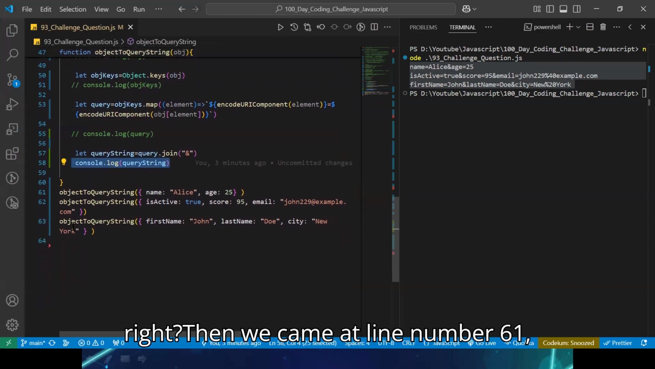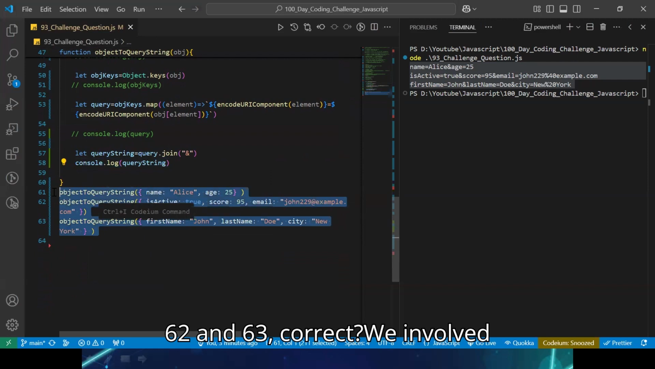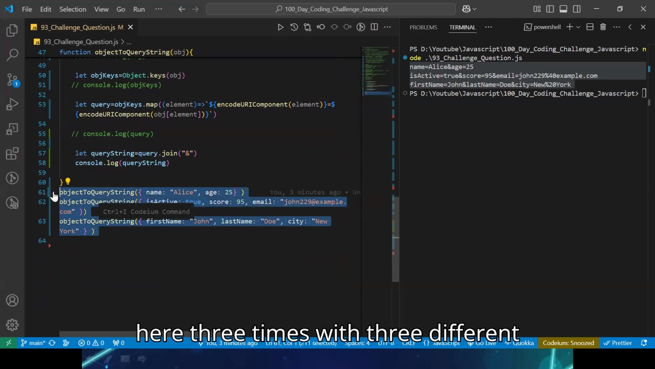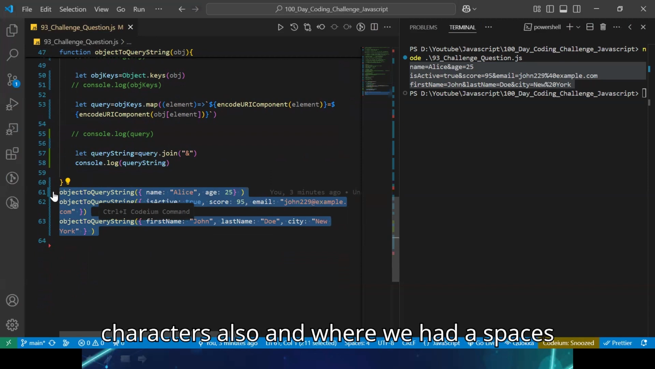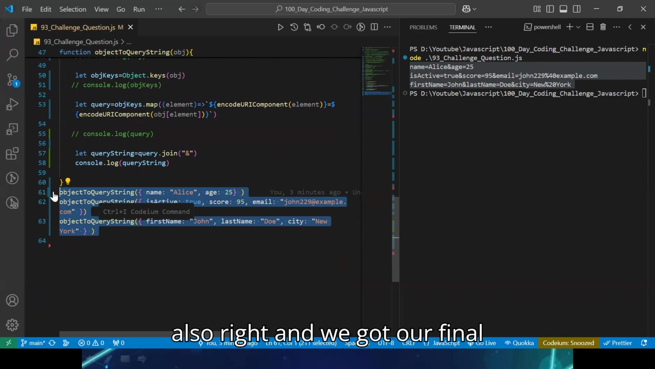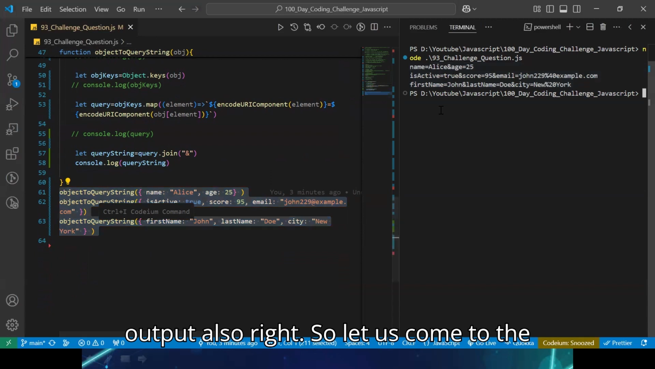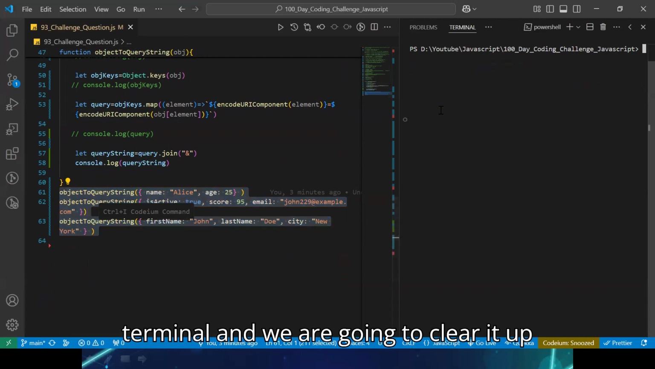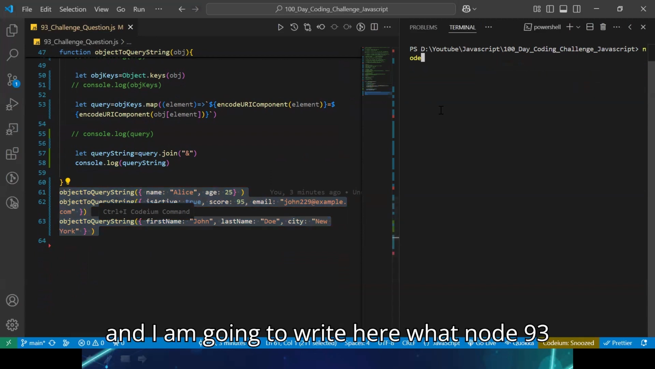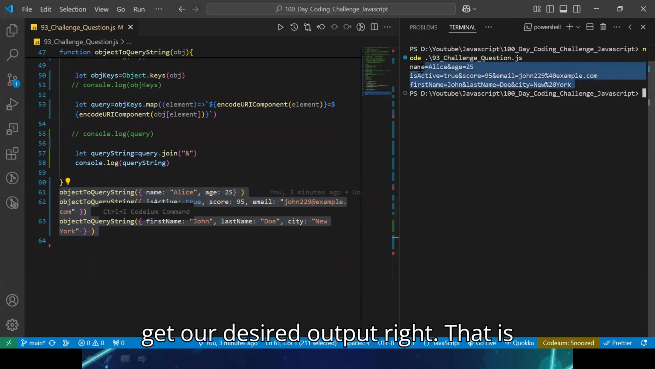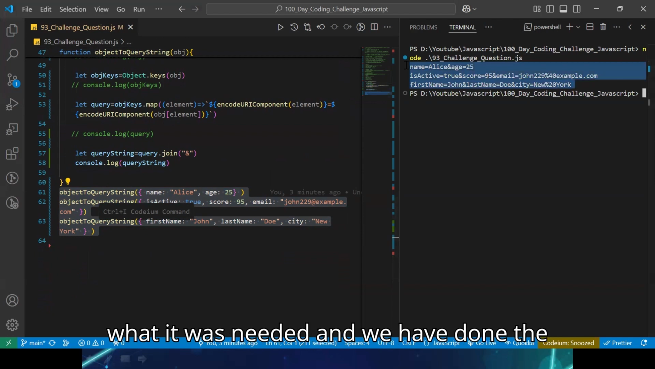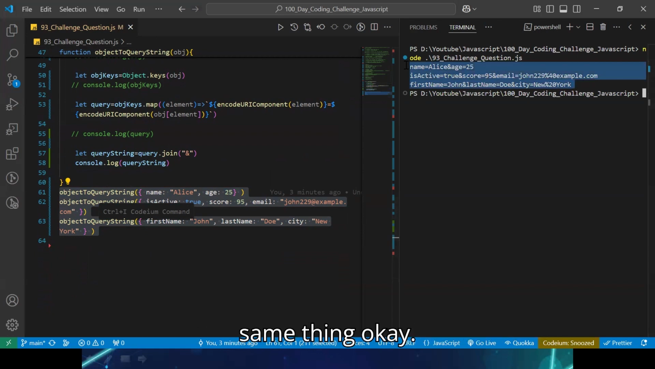Then we came to line numbers 61, 62, and 63. We invoked the function here 3 times with 3 different input objects, where we had a normal case, where we had special characters also, and where we had spaces also, and we got our final output. So let us come to the terminal and clear it up, and I am going to write node 93 challenge and hit enter. If you see, we get our desired output. That is what was needed, and we have done the same thing.